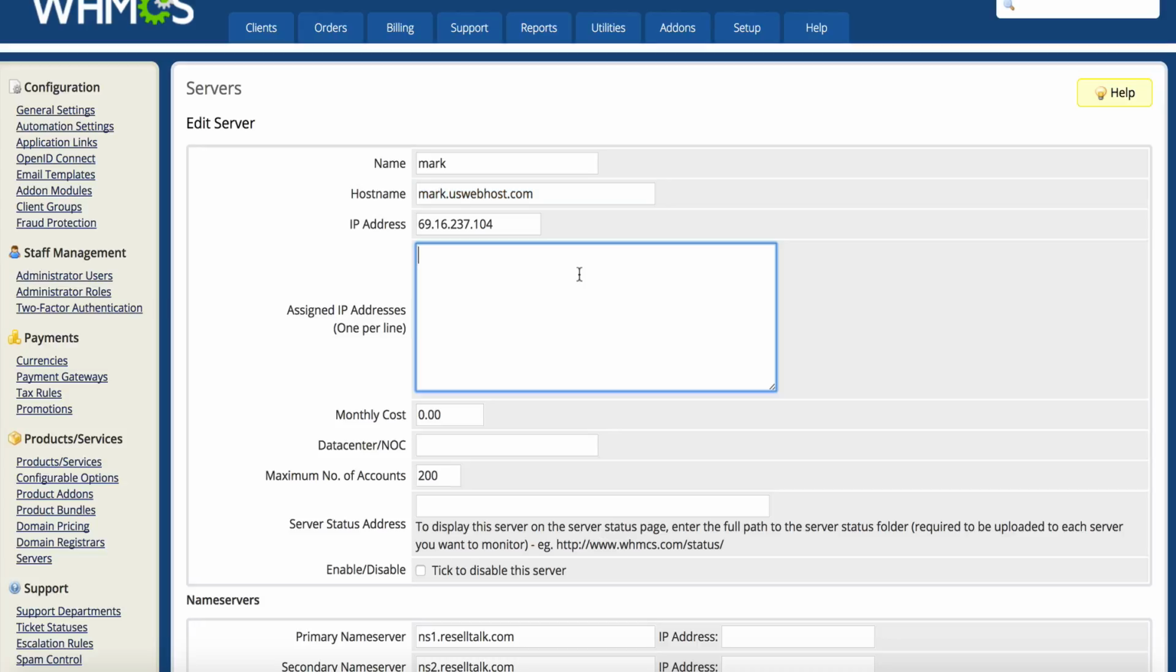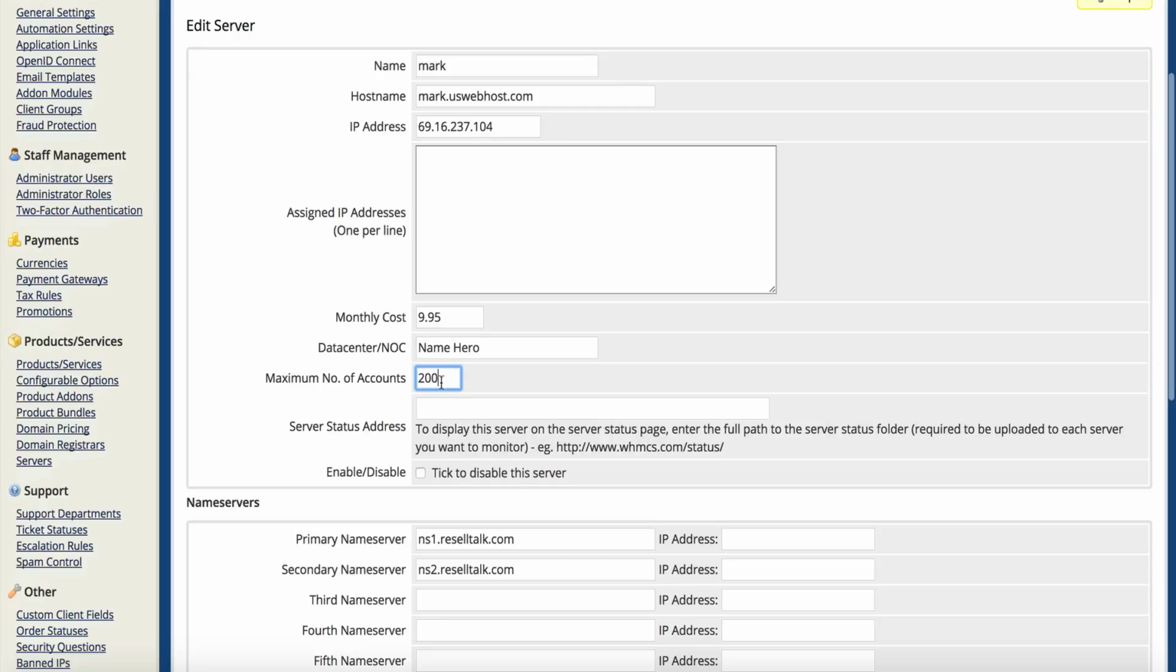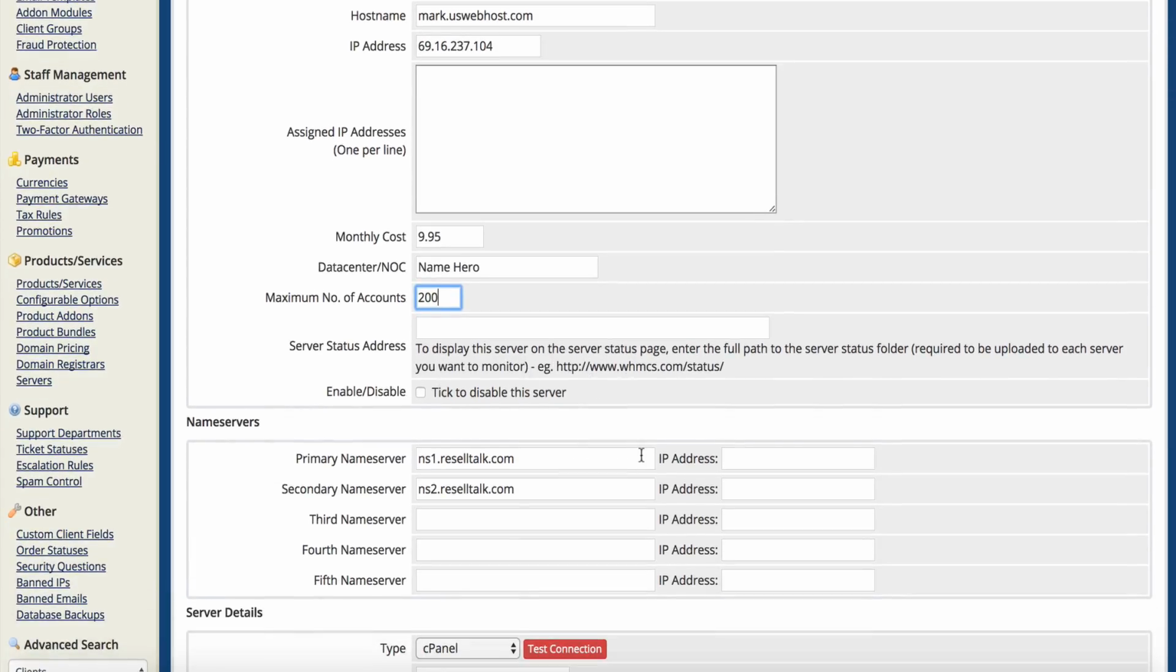If you have more than one IP address, because you can buy additional IPs from us at NameHero, you can enter them in here. And then you can put the monthly cost of your account. I've got a startup account here, so it's going to be $9.95, and I can leave that in there. Data center, NOC, you can just put NameHero. This is how many accounts you want to allow on it. By default, it's 200, and it's really up to you because we don't limit you on the number of accounts. We only limit you on your space and bandwidth, so it could be 50, maybe it's 100, but I'll just leave it at 200. You can upload the server status page if you would like.